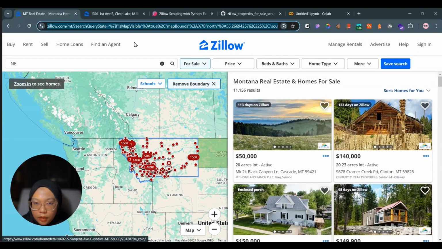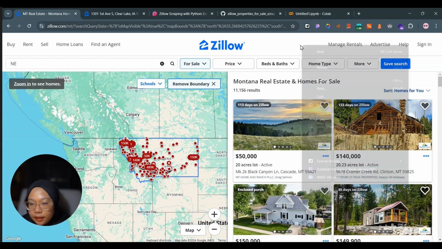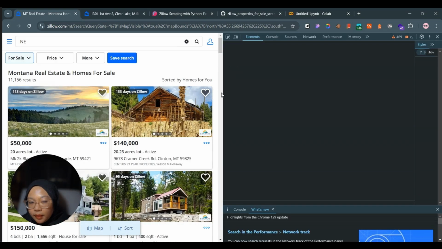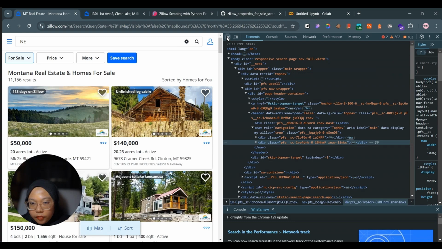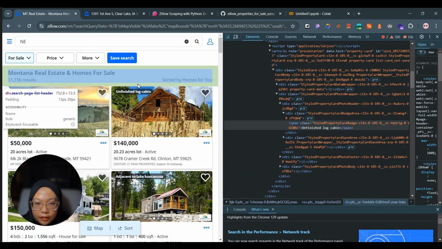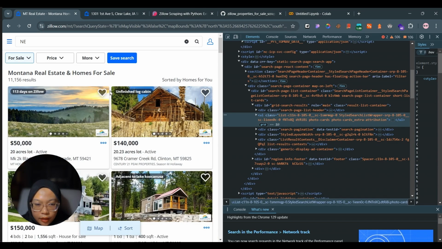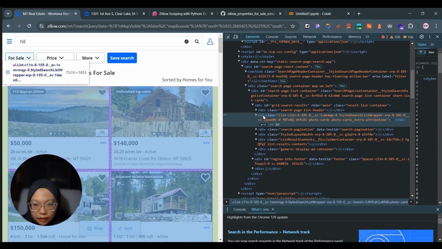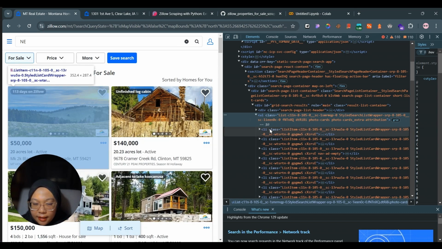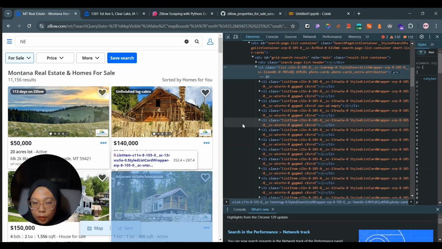So let's go back to our search page, and you can right click and click on inspect, or you can click F12, and then you see the arrow icon here. Let's click on this, and then let's hover over the element. So here you can see the UL that contains all the information. If we expand this UL tag, we can see the LI tag that holds all the individual listings, which we can call a listing card.